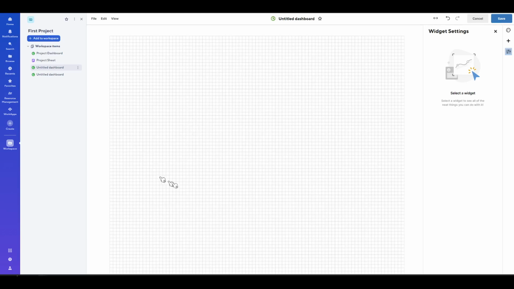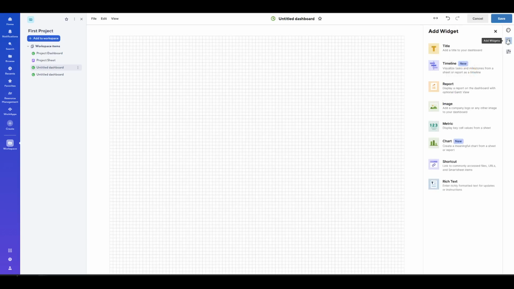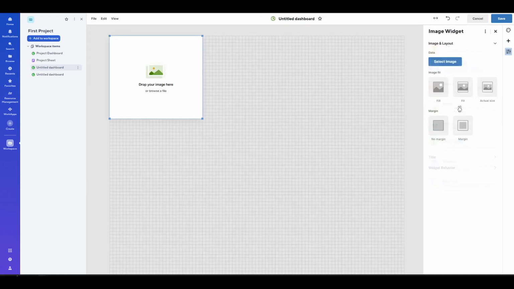On the right side of your screen, you'll see a vertical sidebar. This is your control center for adding and managing dashboard content. Look for the plus sign. This is the button you use to add widgets. Go ahead and click the plus sign to open the widget options. From the list of available widgets, choose Image. Click Image to insert a new image widget into your dashboard.